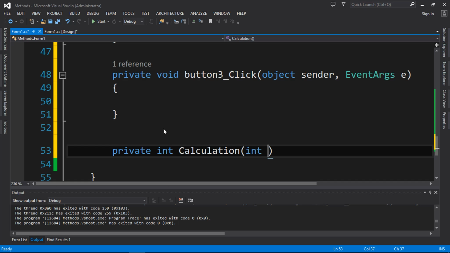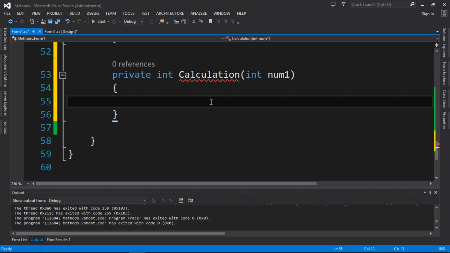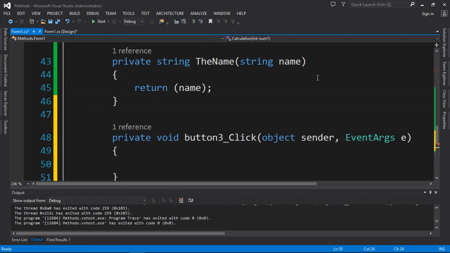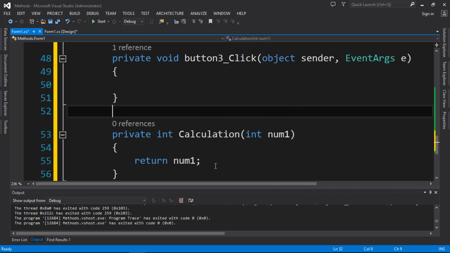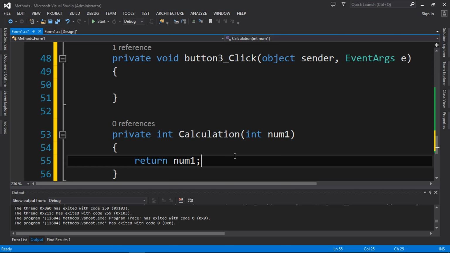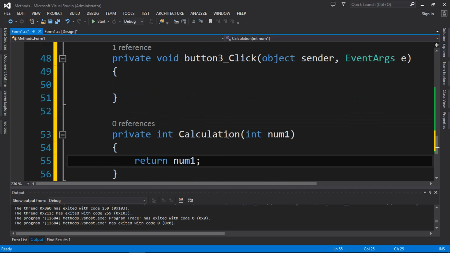and inside here we are going to declare one parameter like num1 like this, right? And here we are going to open it, and in this method we are going to return, excuse me, we're going to return num1, like this. That's it. So we've defined a method which can return an integer data type. So let's go ahead and call this.